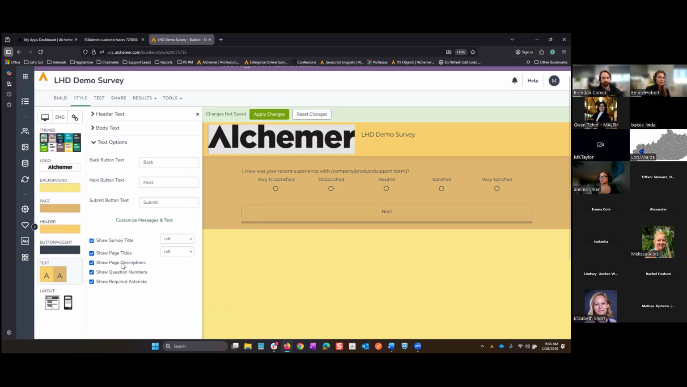And this is where we can do things like hide your survey title, hide or show those page titles and descriptions. So if you want to have those internal titles and internal page titles and descriptions, you can hide them from your respondents here. We can also show or hide your question numbers and show or hide required asterisks.